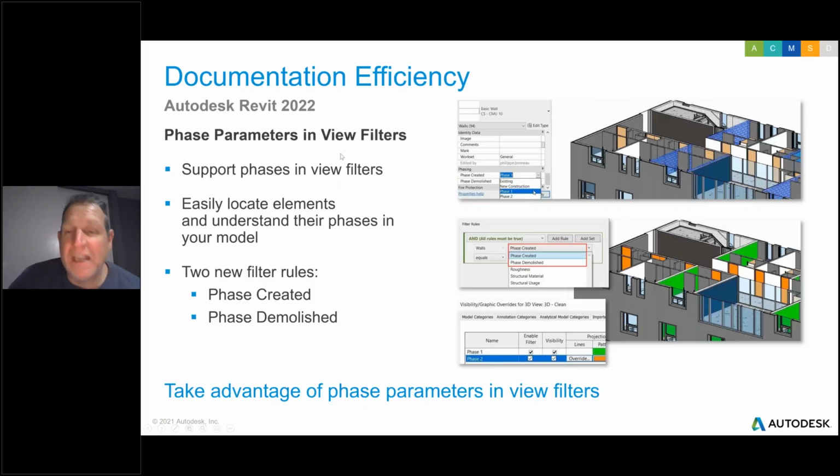Phase parameters in view filters. This one I think is going to be huge. So what you now have in the view filters is a couple of new parameters. You've got the ability to do phase created and phase demolished. What does that mean? That means as a view filter, you can apply it to a view and then color code, well, not just color code, but have the graphic overrides by a filter depending on when something was created or when it was demolished.